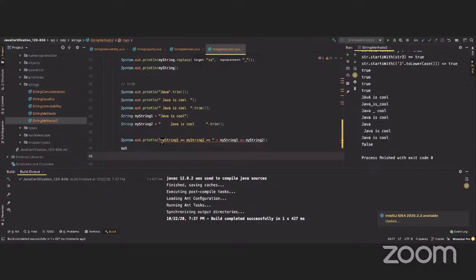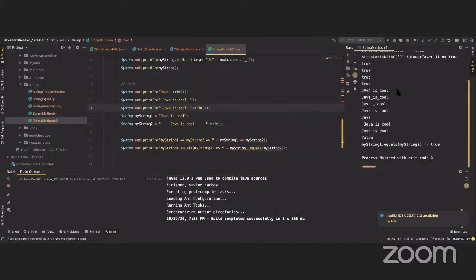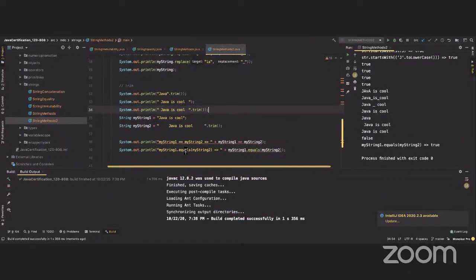What if I do this? True. True. Why is it false here and true here? Because one checks the location and the other one checks the content. These two have the same content because we trim it. So we can check here.